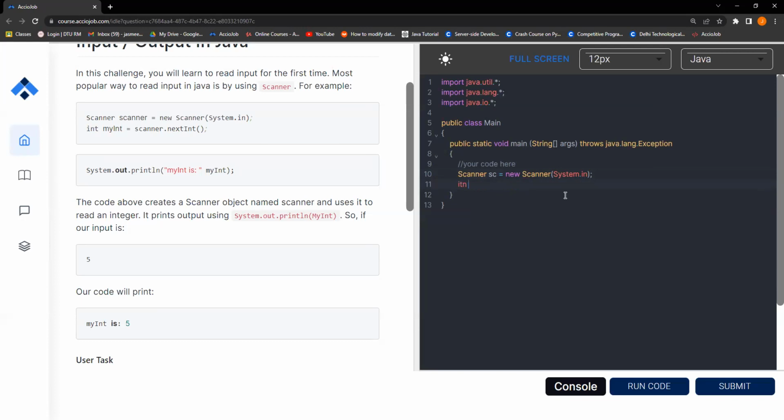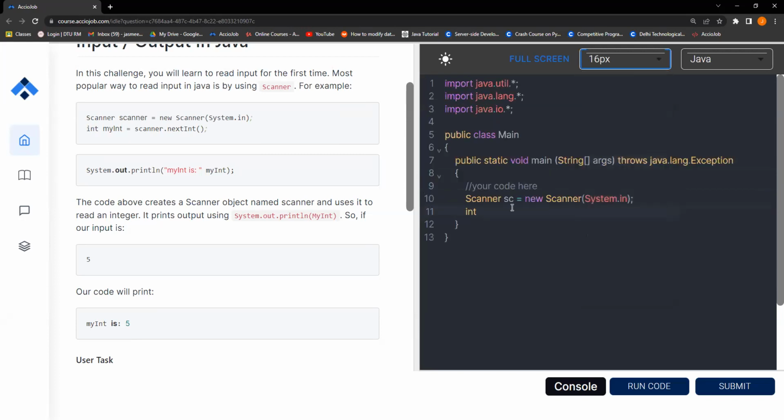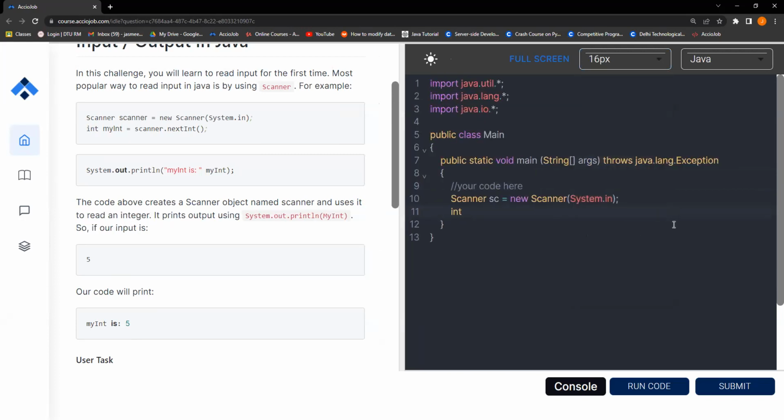Now after the scanner, I need my integer. I need my variable to store the integer in. Guys, is the font clear, or do I need to change it? Last time you said 16, so yeah, 16.